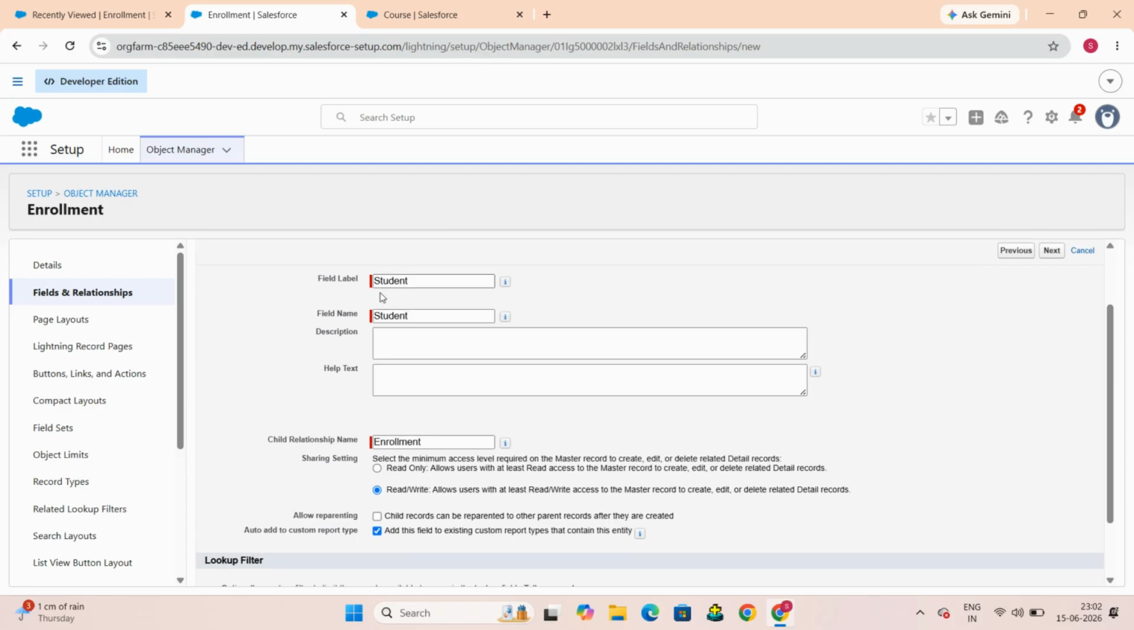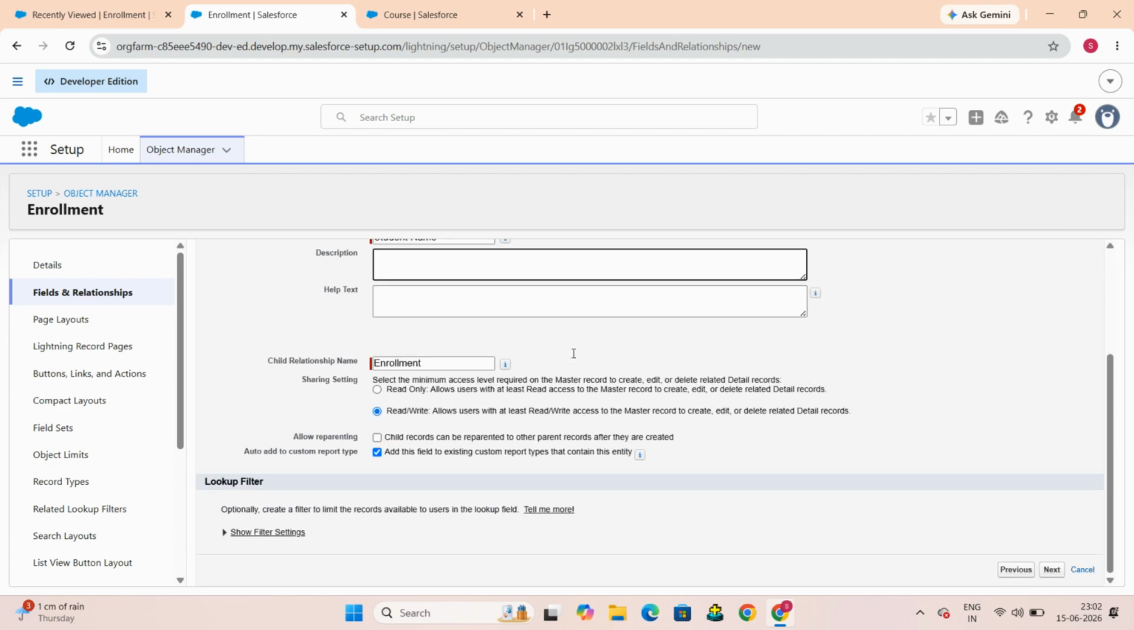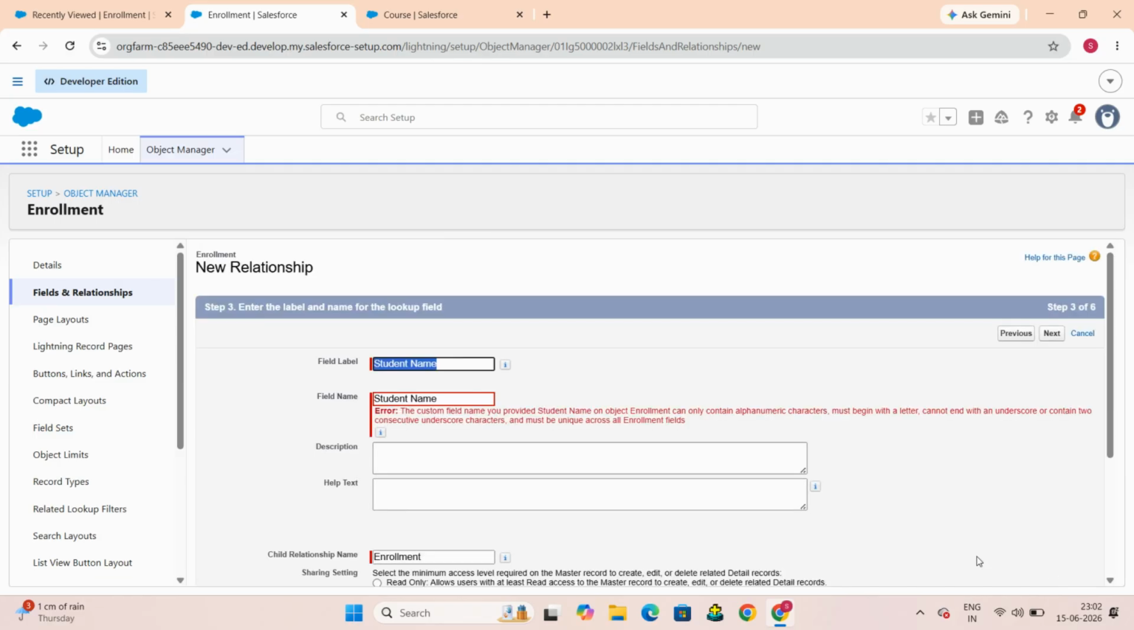Field name I am keeping here as it is, or you can change it to student name also if you want. After you add all of your details, select next.